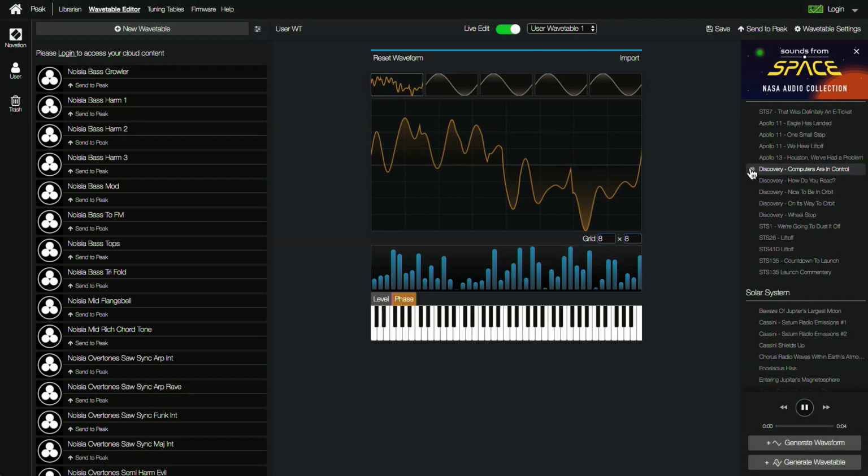And Discovery's 4 computers now have primary control of critical vehicle functions.